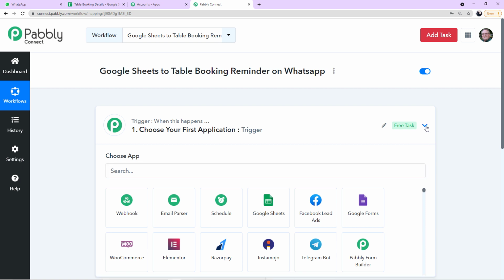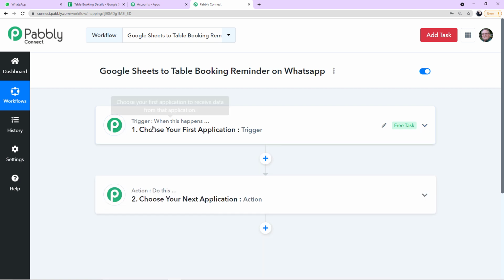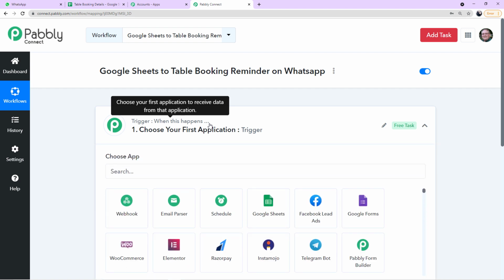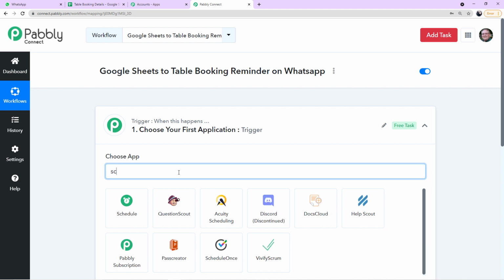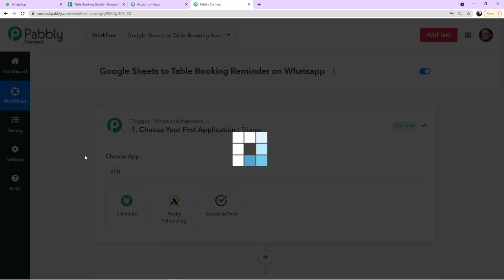So as your workflow gets created, you will find these two things, the trigger and the action. So Pabbly Connect works on these two things. The trigger says when this happens, action says Pabbly Connect do this. Alright, as in our use case, the trigger would be a booking in our detail of table booking in Google Sheets, and the action would be a reminder message on WhatsApp. So first of all you have to click here on the trigger option, and from the choose app, choose your application as Scheduler by Pabbly. So this is Schedule by Pabbly.